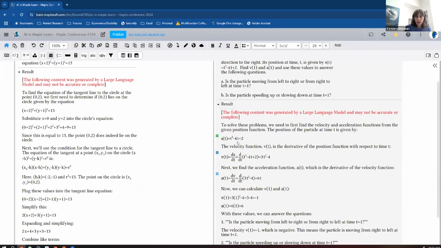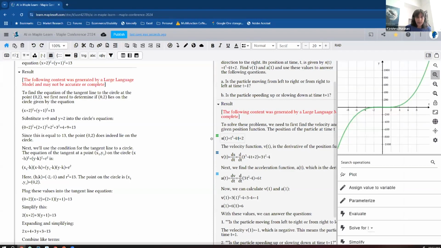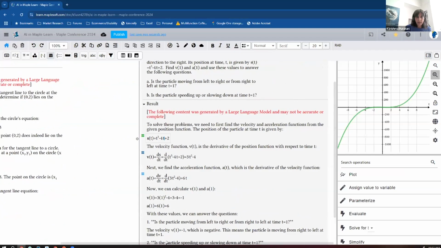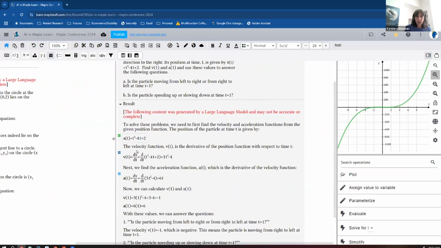Again, same thing. All of the math is live. If I ever wanted to do something with the context panel in Maple Learn, I'll expand that so you can see. I could do that. Any 2D plots are automatically shown in the plot view.